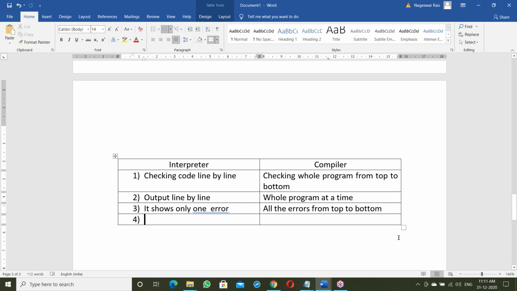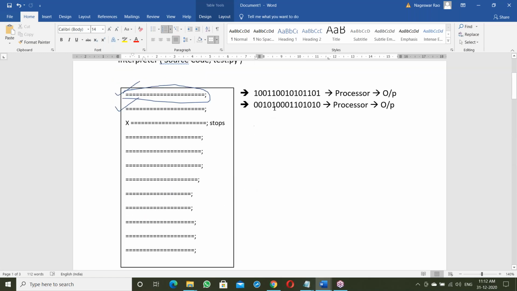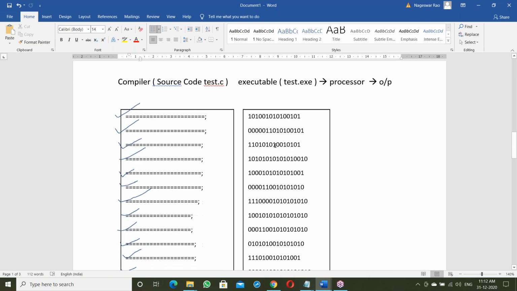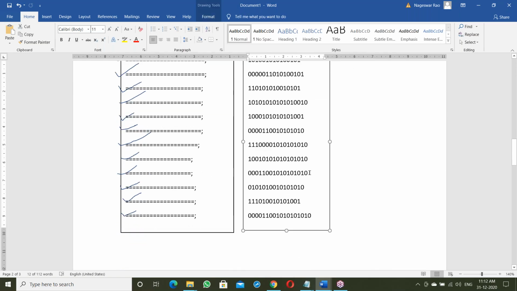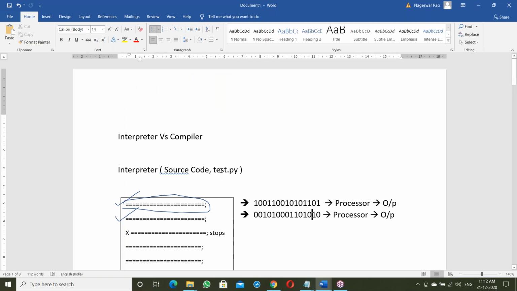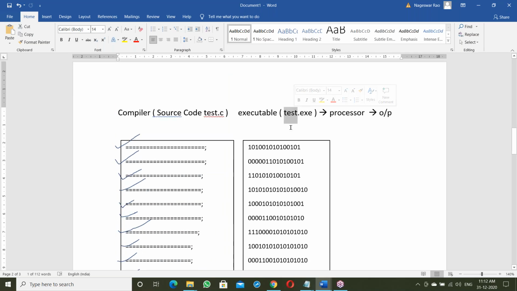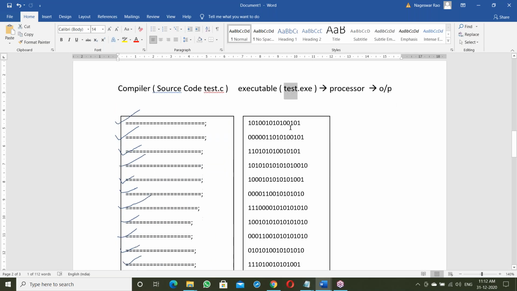Next, there is a main difference. What is the main difference here? The exe file. See, observe clearly: this is the second file. Here in the interpreter there is no second file, only the program code, and the program code executes directly. But in the case of a compiler, an exe file is created, and it creates the exe file and executes.